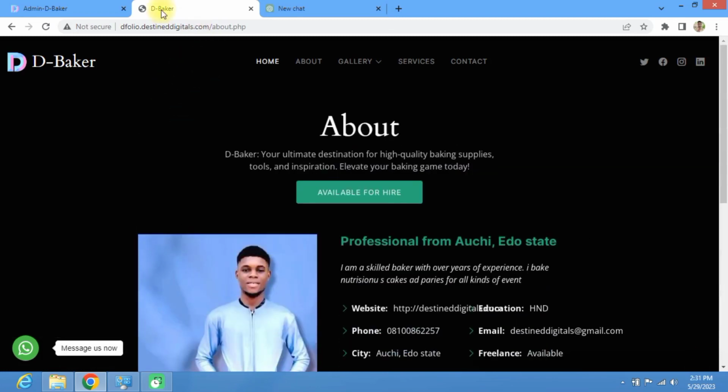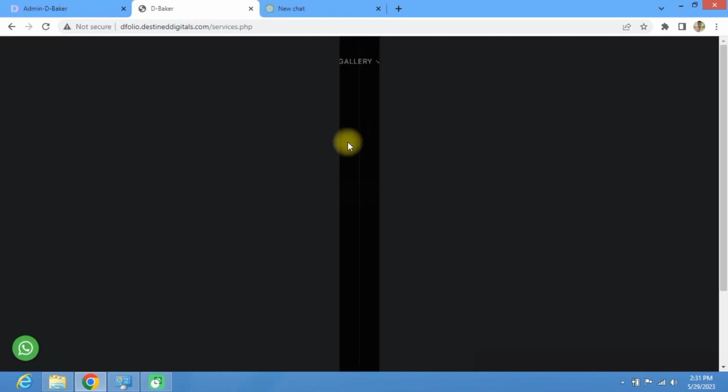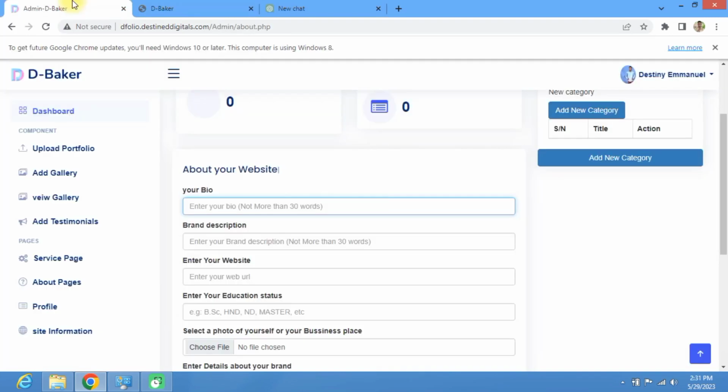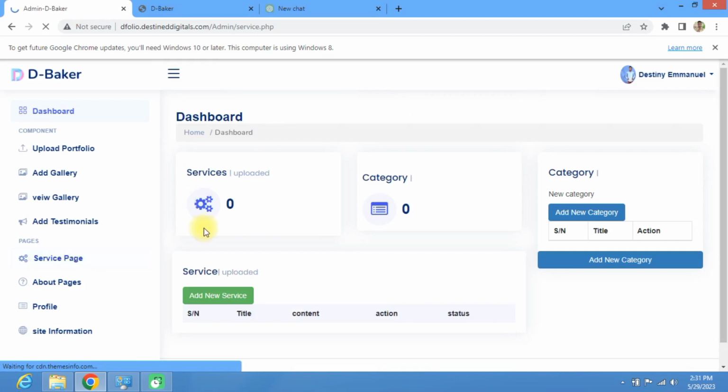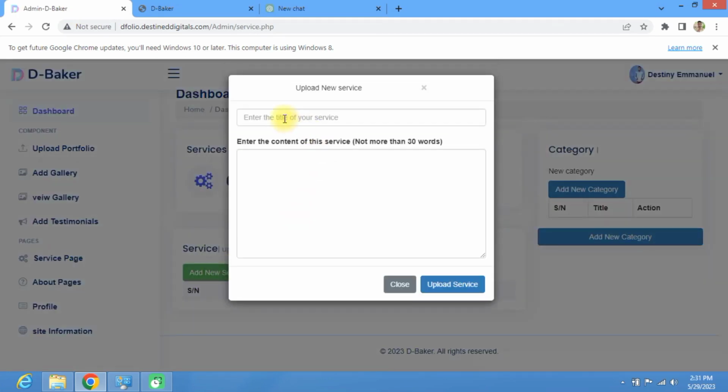All right, so the next thing we're going to be looking at is how to edit the service page, and this is the service page right here. Currently we don't have any services stated here. So to edit the service page, we're going to go to service page, then we're going to click on add service. So we're going to add a service. Now the title of the service for this one, let's give it baking.